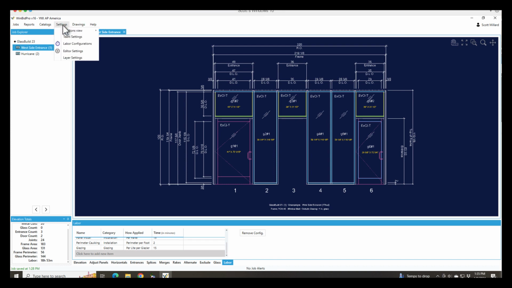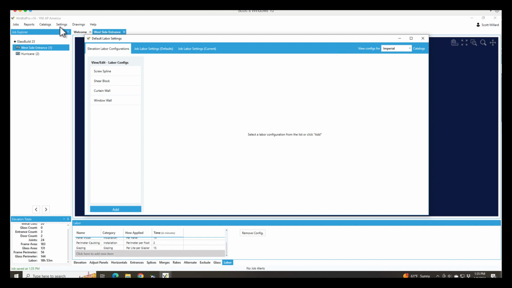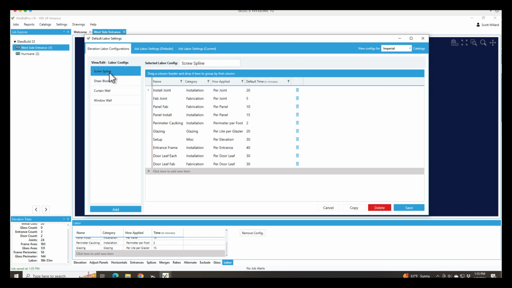Let's get more into the actual items in a labor configuration. So we go back to settings, labor configurations. We've got some that are already configured here. So let's say we need to make one for, I just realized there's not one for a cane stick system. So I can click on a screw spline configuration and hit copy. When it copies it, it adds it to the list. It just gives you the text up here. So let's just call it cane stick.